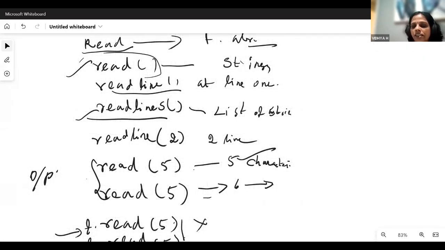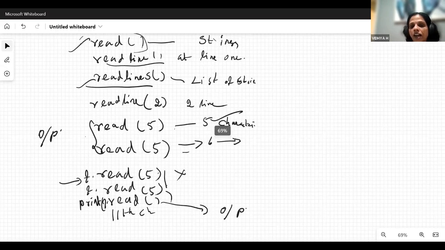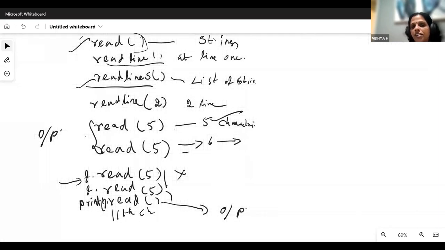I can ask as a theory question, what is the difference between read and readlines? What is the difference between read(5) and readline(5)? In the same way, if I am asking a practical or application-oriented question, I can ask them to give an example for readlines, what it will do, how to print it, and how to check what the output of this is. So now let us see one by one as a program.